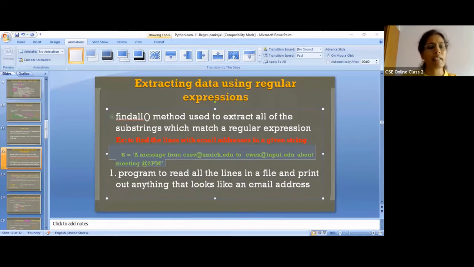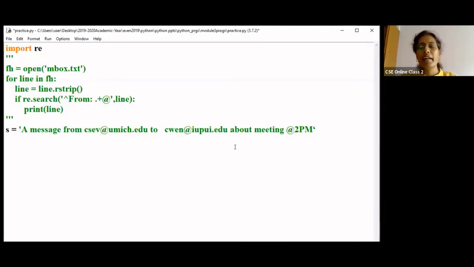Let me Control V. Okay. Now with this, if you see, s is a string, right? In the string, I have to extract only the email IDs. How many email IDs do I have? I have 2 email IDs, right? One is this and the other one is this. Only these 2 things have to be extracted and displayed. Now this can be done only using the findall method.